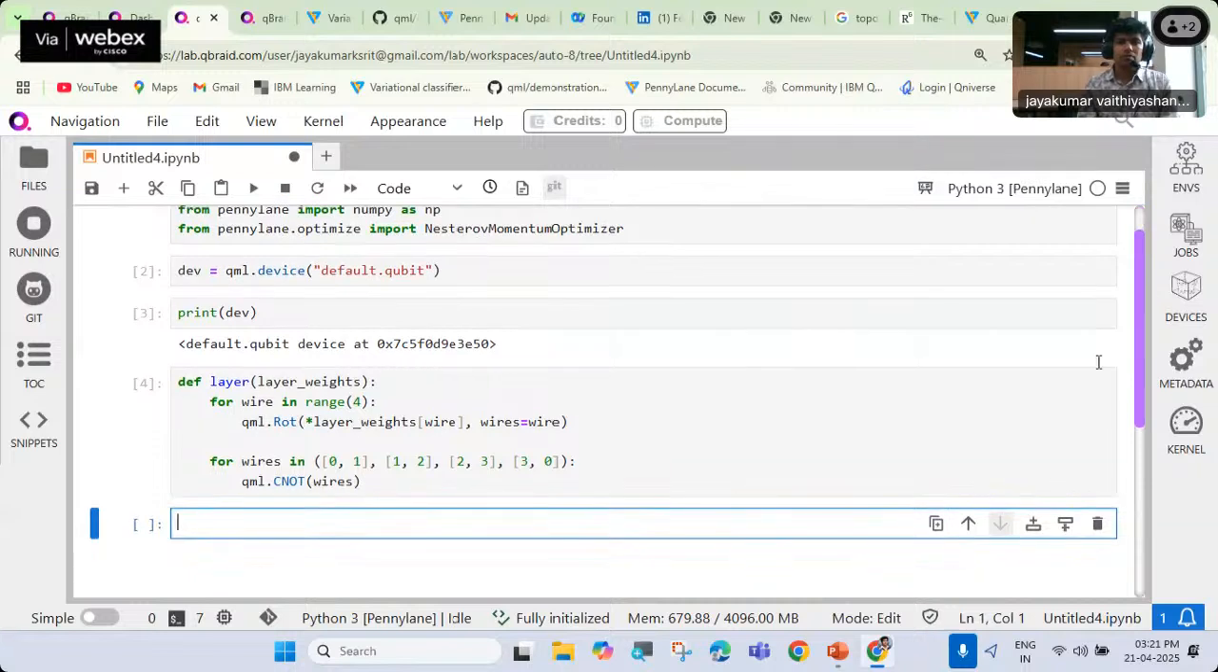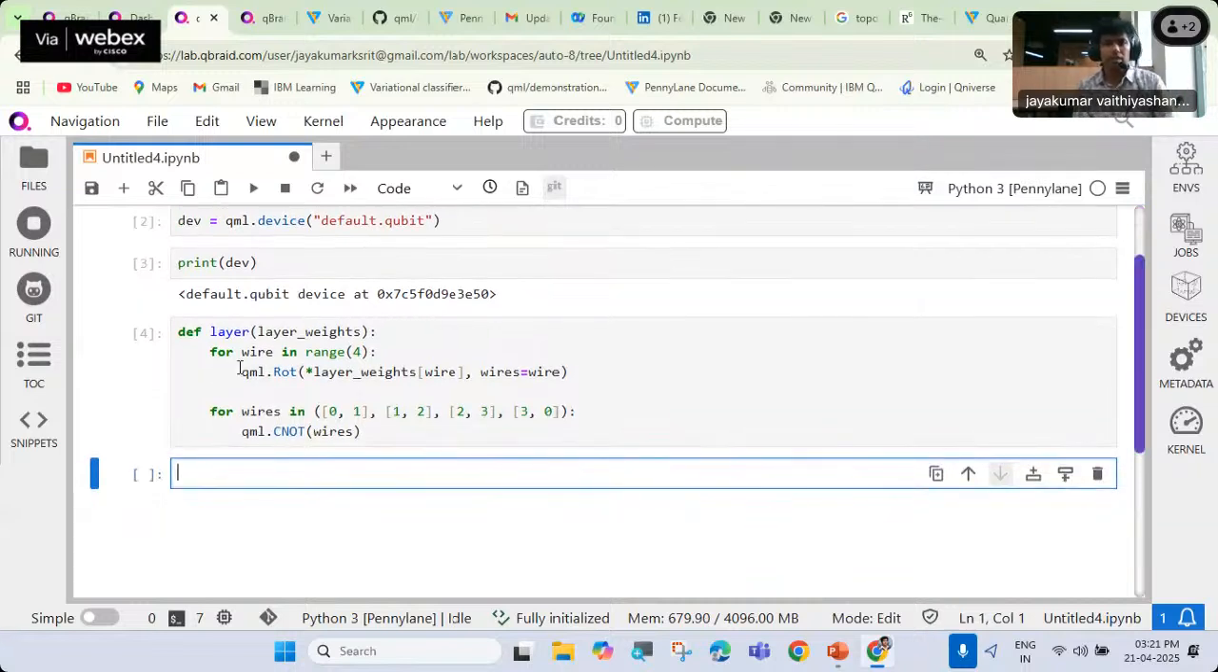In cell 4, we define the layer. We get the layer weights, create wires for the number of qubits, and apply all these weights to these qubits. All these weights are operated by rotation gates. So basically we are creating a 4 qubit system. Then we connect all these wires with the help of CNOT gates.